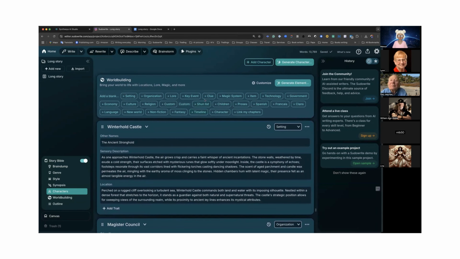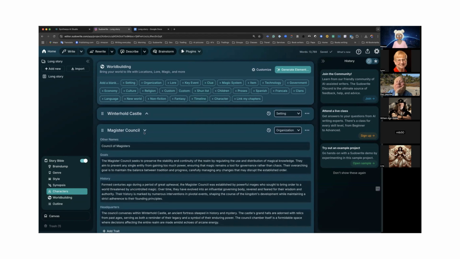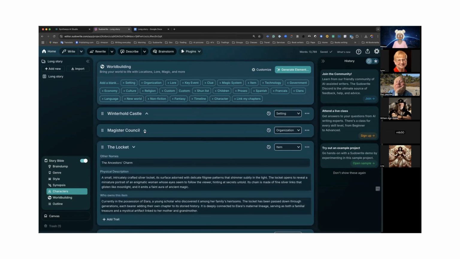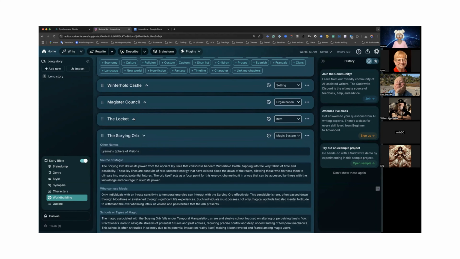So the world building here is very important too, because as you can see, as I brought in that long story, he said to me, okay, this is the castle, this is the setting, that's the ancient stronghold that I know is there. Then we have the Magister Council. Yes, it's part of the organization which is there. The locket is one of the main items in the story. So the ancestor charm, perfect. He got that perfectly fine. Currently in possession of Elara, the young scholar. Yeah, he hits it perfectly on the nose so far.